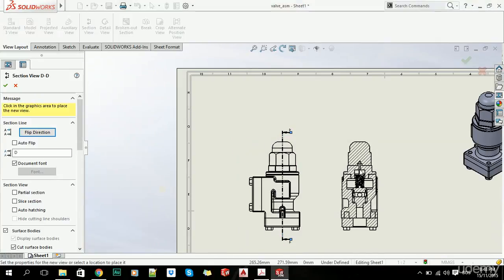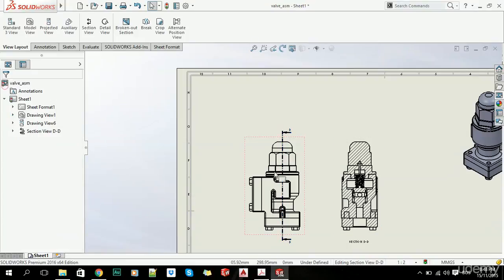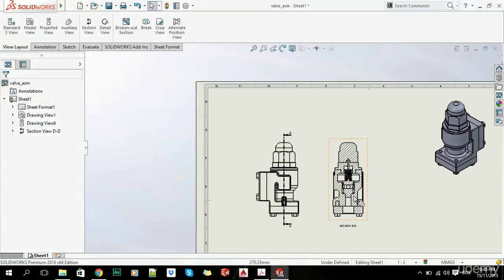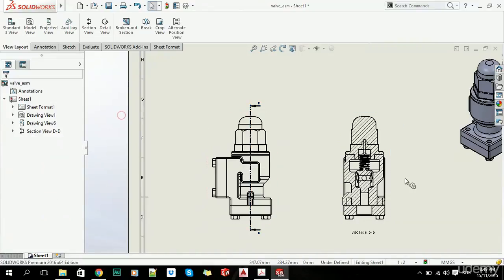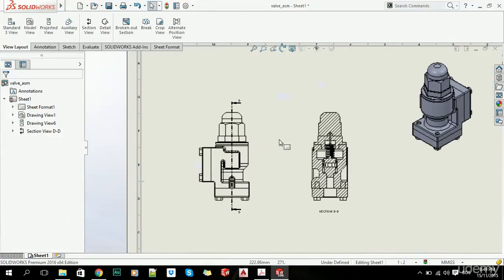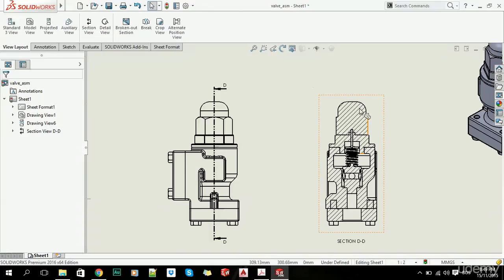Now as you see, these two arrows are showing our section plane, and we can see the direction from where we look at this part. Okay, so the difference between these section views and those with parts is that we can exclude some of the components we don't want to section out.